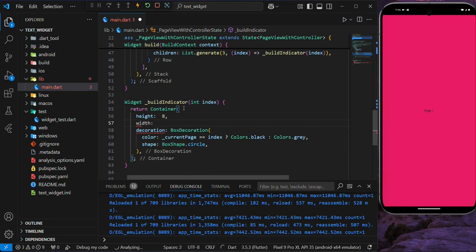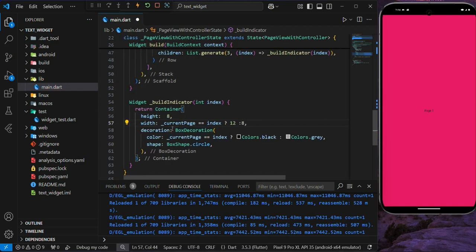I'm going to give it 8 pixels, and then I'm going to give a width. What I basically want the width to be is, let me say the current page equals to index. Yeah, so I'm using a ternary operator here. It's going to be 8. So what I'm saying is that if the current page is equal to the current index, I want the width to be 12. If it's not equal, let it be 8.